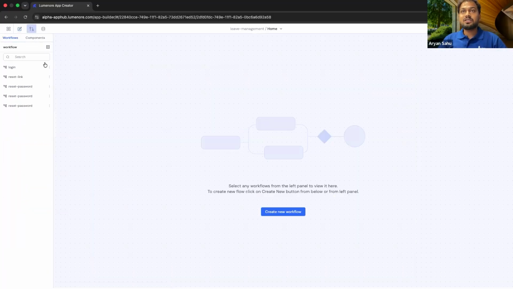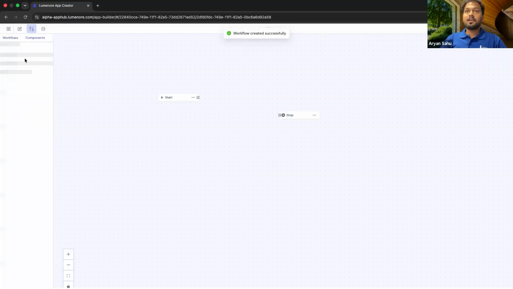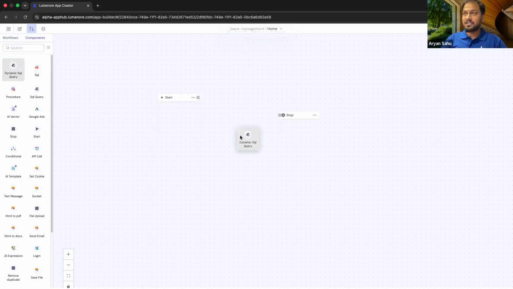So I'll go to the workflow section. I'll create a new workflow and I'll name this workflow, not graph monthly trend, but I want a workflow which gives me the available leaves count by leave type. So I'll create this and then I'll drop a dynamic SQL query node. Why a dynamic SQL query node? I'll share that with you in just a second. I have all the queries written with me, so it's easier for us to create this workflow quickly.